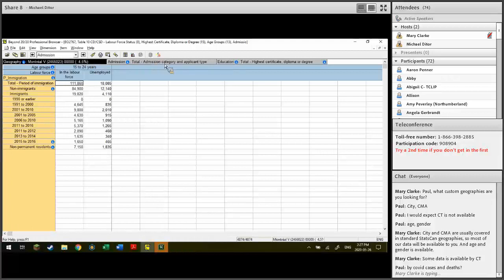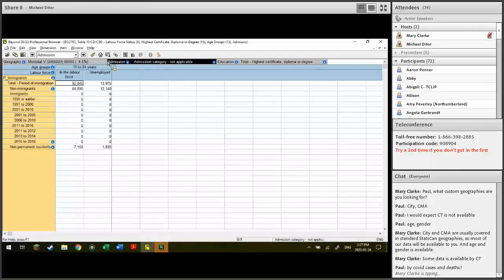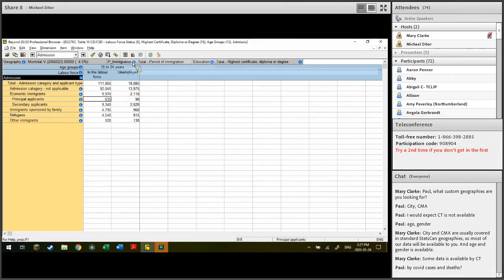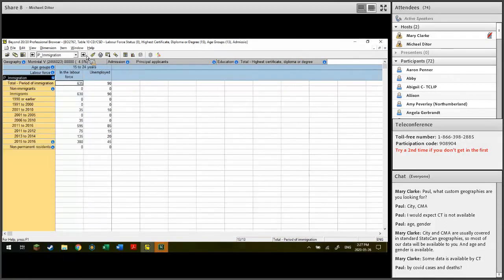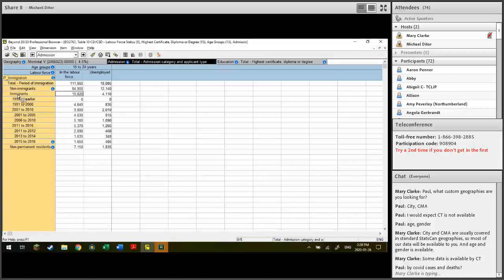This is the data for economic immigrants, for principal applicants. Principal applicants is a subcategory of economic immigrants, then secondary applicants. These are the various possibilities. You can filter the table for these variables. And that's essentially how you would build your table here.